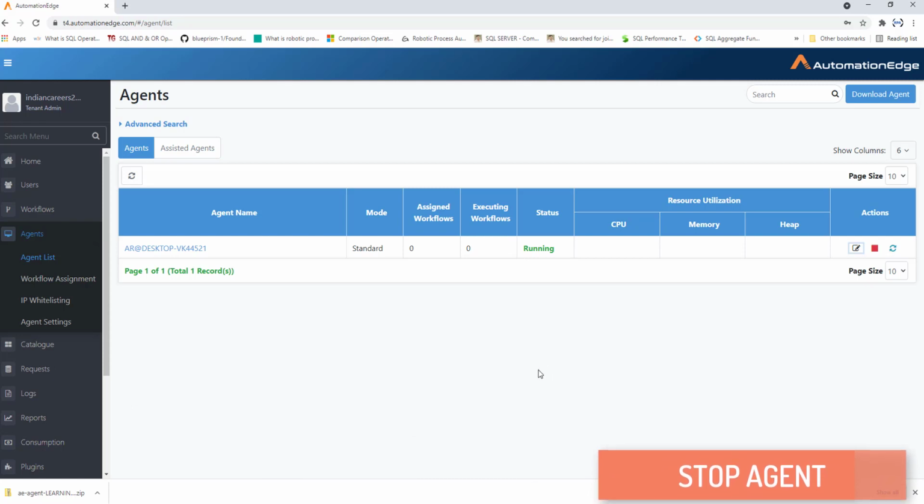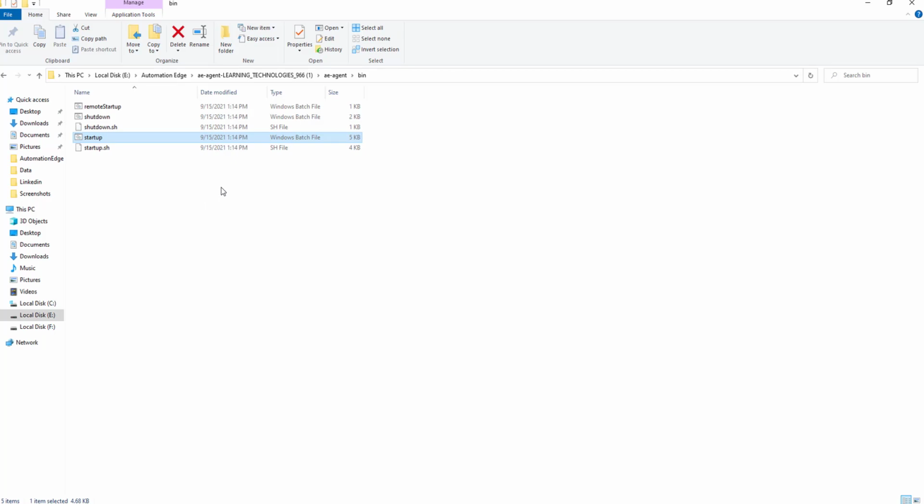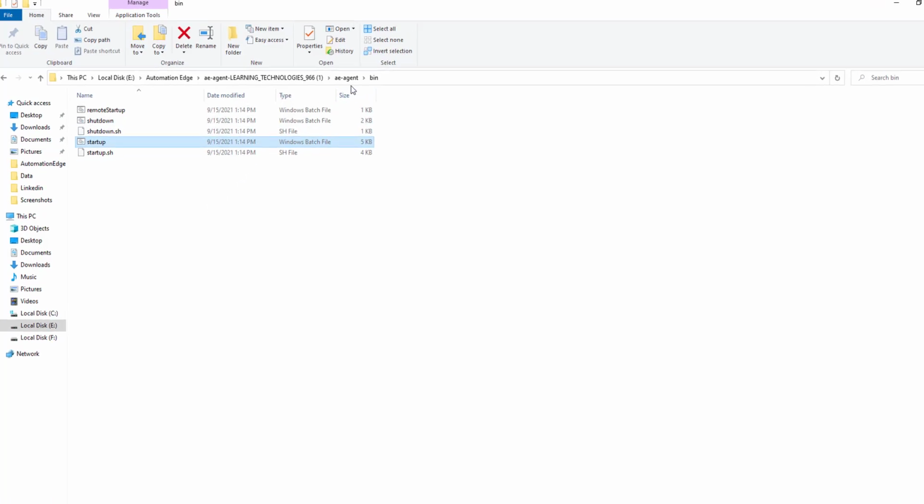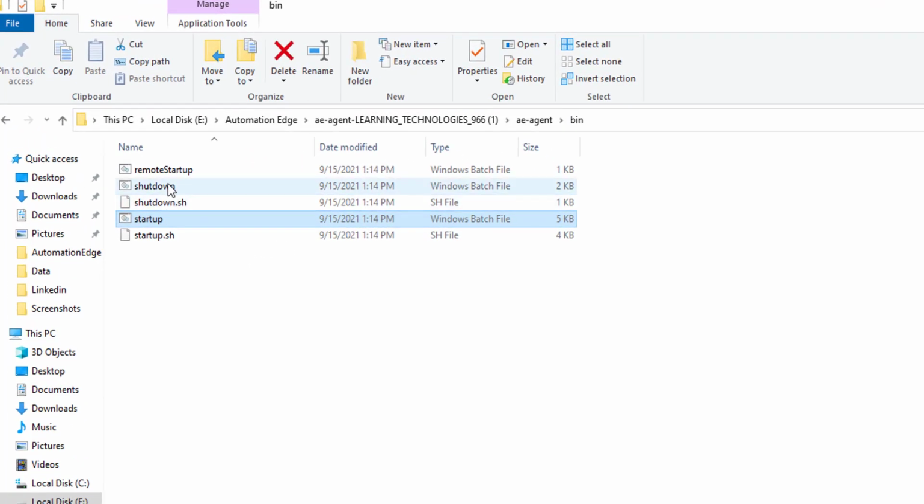There are two ways that we can do it. One is we can stop it directly from the agents page. There we have the option called stop agent. From there, you can go ahead and stop the agent. Or else, we can go to the bin folder inside the AE-agent. There you have the shutdown batch file. You can shut down from here also.